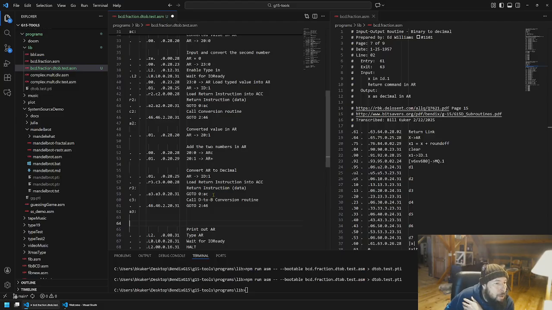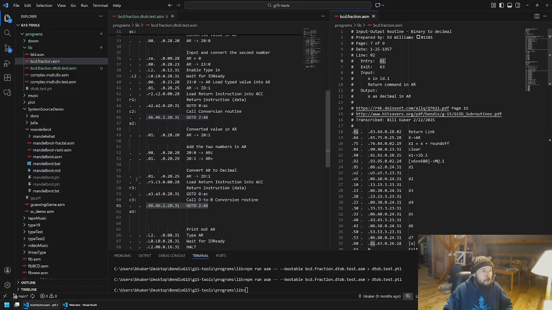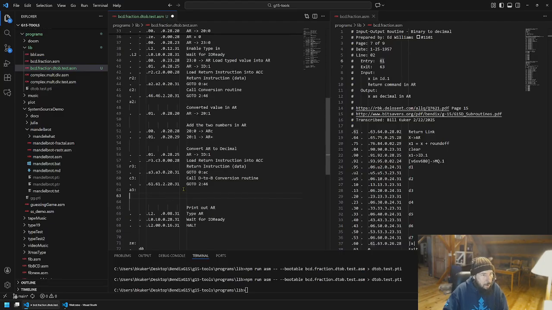Our call, line 46, is going to be different because this time our entry point, it says over here, is 61. So we're going to do an unconditional transfer to line 2, 61. That'll run for a little bit. At around 63, it'll exit. It'll do our little exit command here, which will take us to A3 and print out AR. We'll save that.